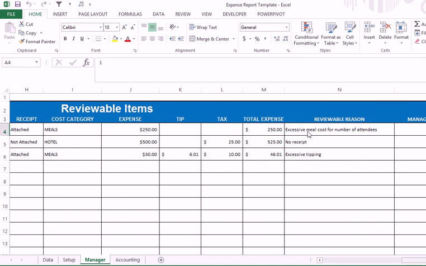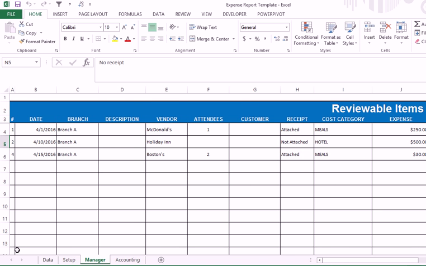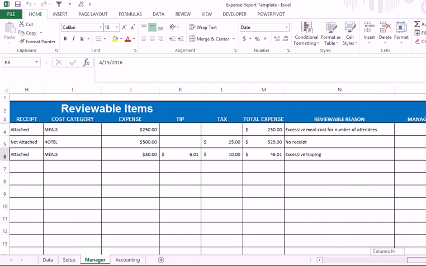This one has no receipt, and that is line 2, which I specified as not attached. And then the fourth item, the fourth line, was that excessive tipping amount, where I mentioned it was just over 20%, which is what I set up as the limit in the setup tab.